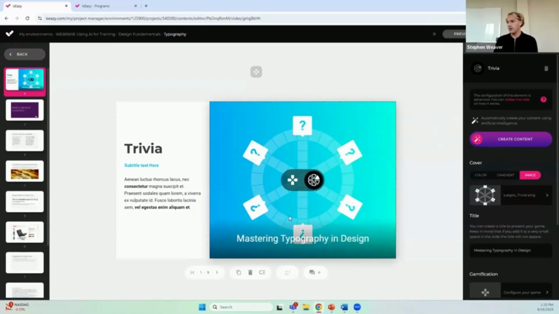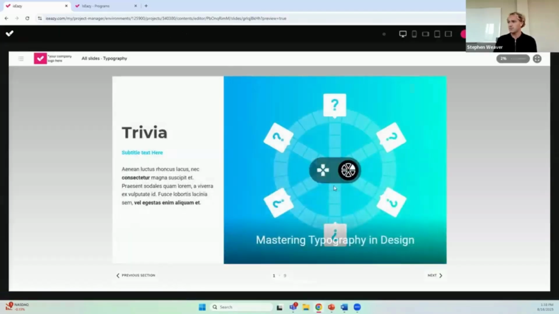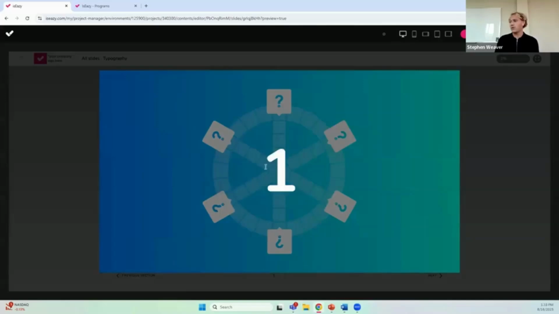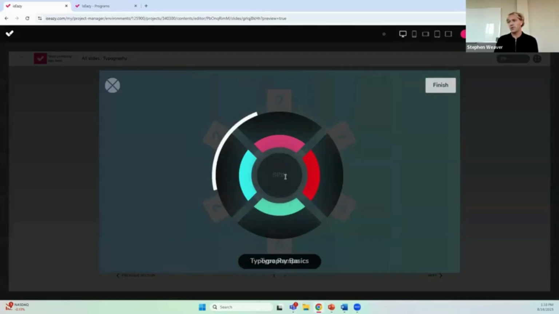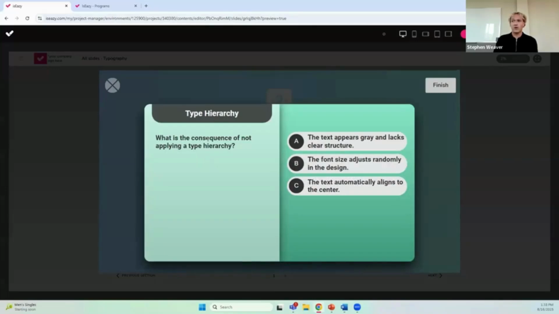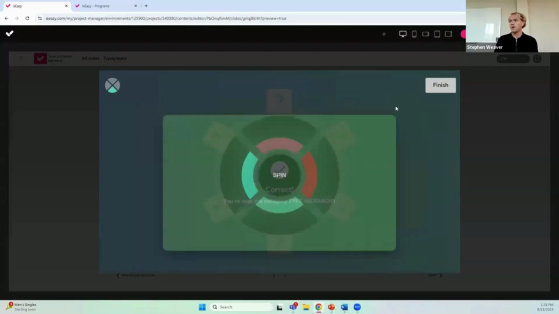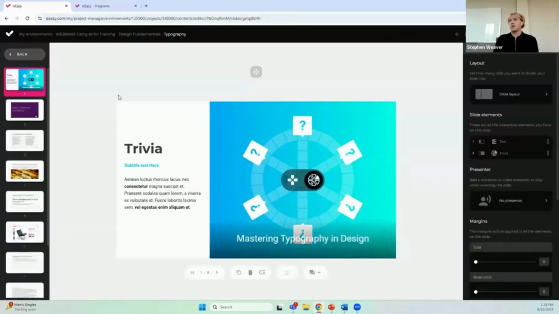We should be able to preview it here in a second. So it's given us the title, mastering typography and design. And it should have given us a few different categories. 4 different categories. Type hierarchy. What is the consequence of not applying a type hierarchy? There we go. Perfect. So great.